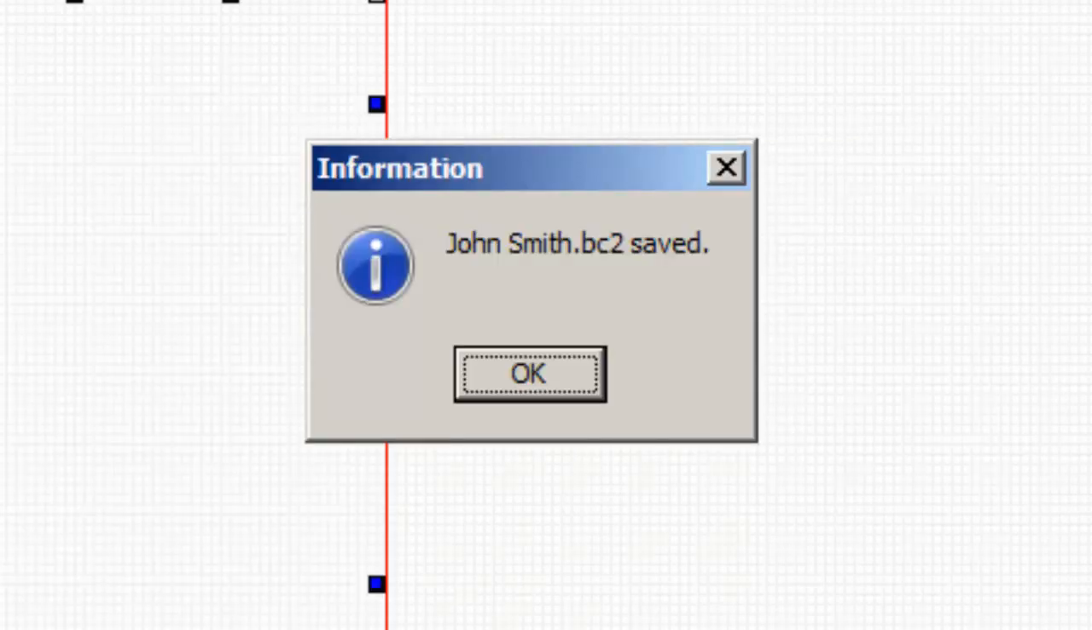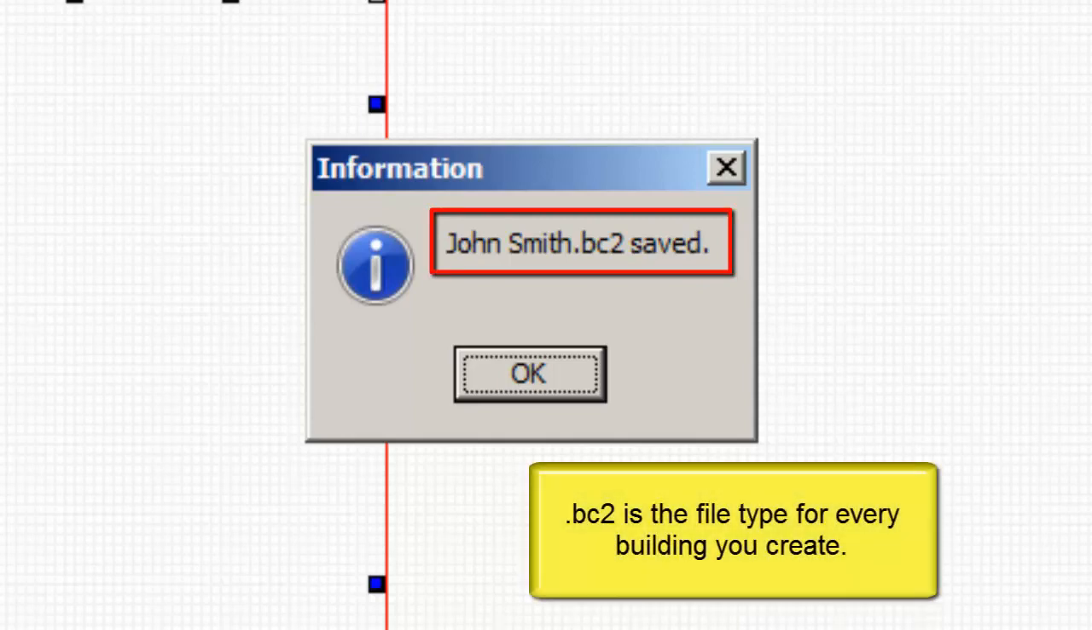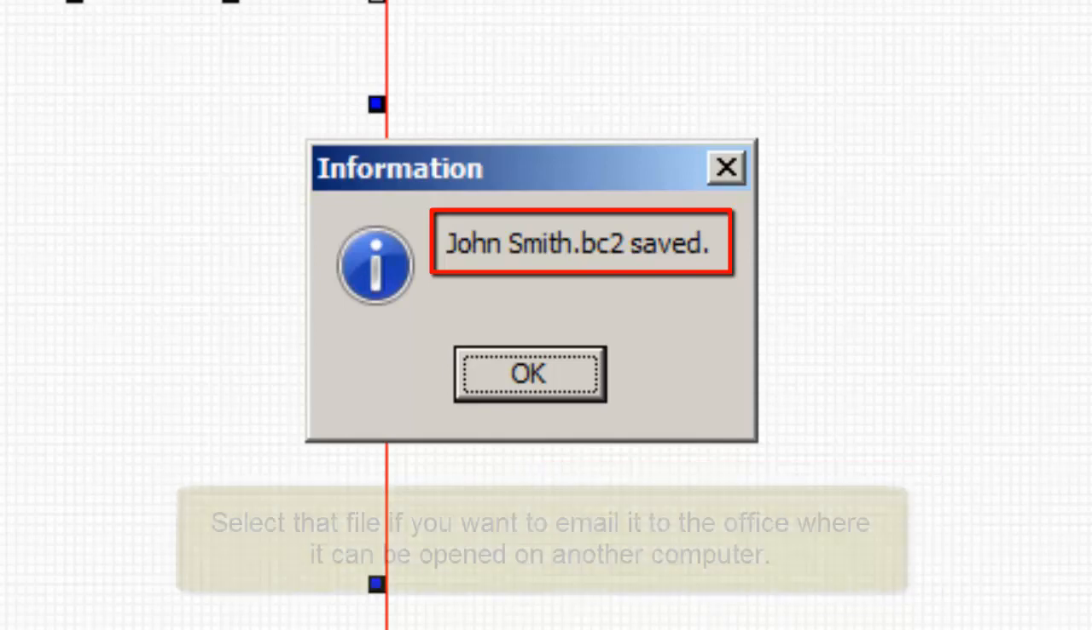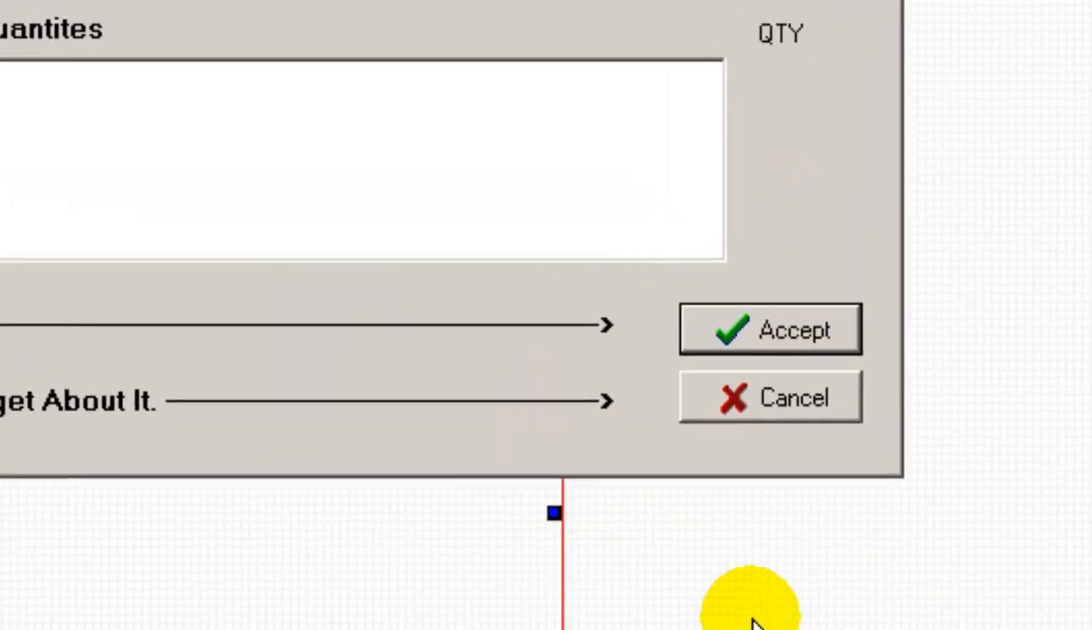Note that the file that is created has a BC2 file extension. That's the file type for every building you create. It's important to know, for example, if you're in the field and want to email the building file to the home office, that is the file you will select. When your file is named, click the OK button to proceed.